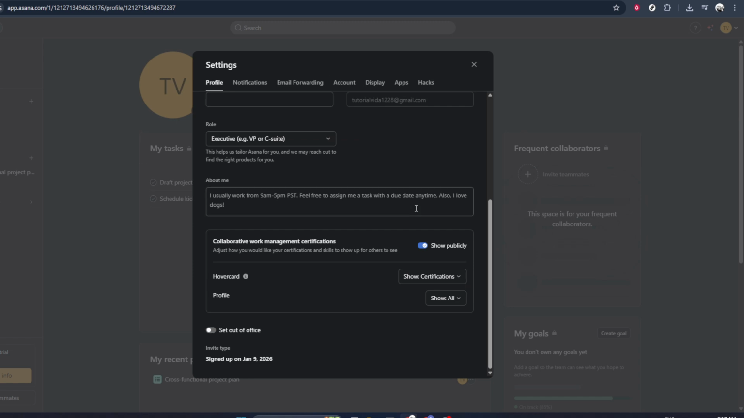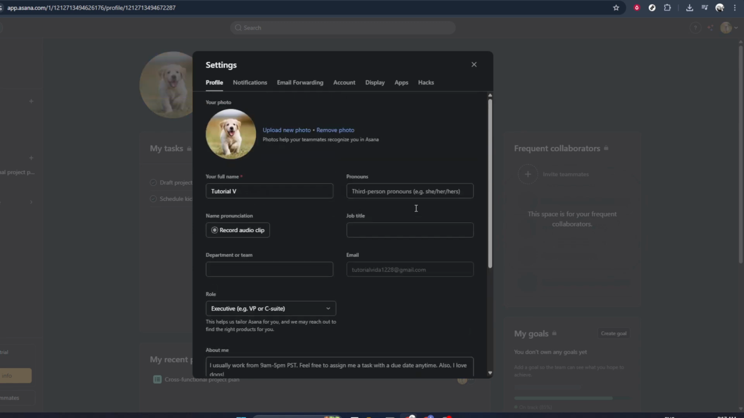Once you click that, your computer's file browser will open. From here, navigate to the folder where your desired profile picture is stored. A simple headshot or a clear, professional-looking photo usually works best, especially if you're using Asana in a work setting. Select the image you want to use, and then confirm the selection.